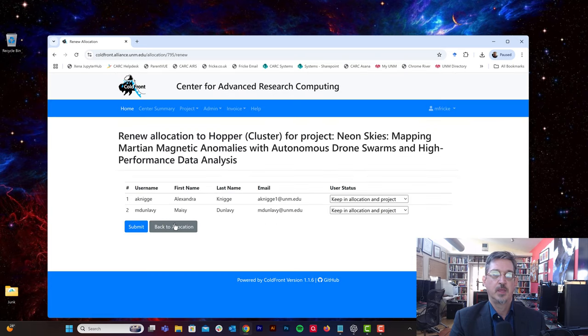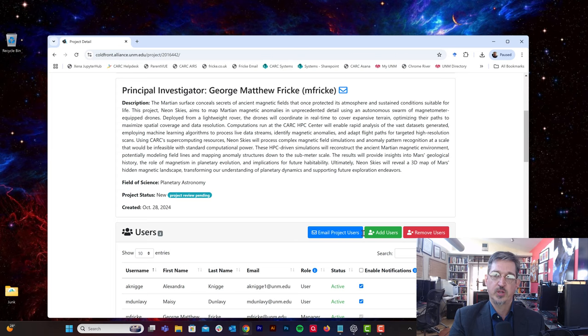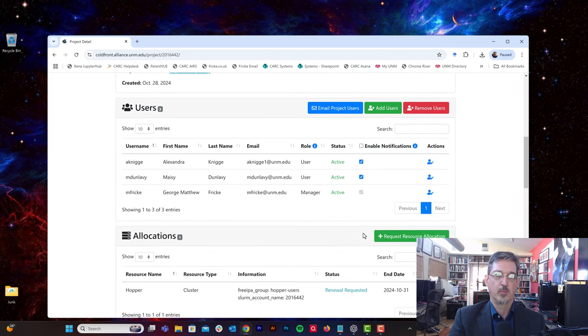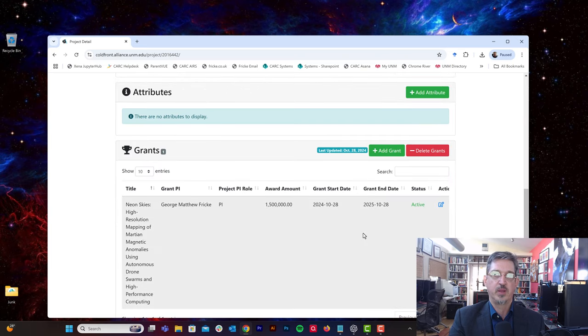And this time, I can just submit the request to renew the resource allocation. That will trigger an email to me, and I will go and review your resource allocation request and review the data you uploaded, your publications, grants, and that summary information to make sure that everything was up to date and that your project and allocations can be renewed.